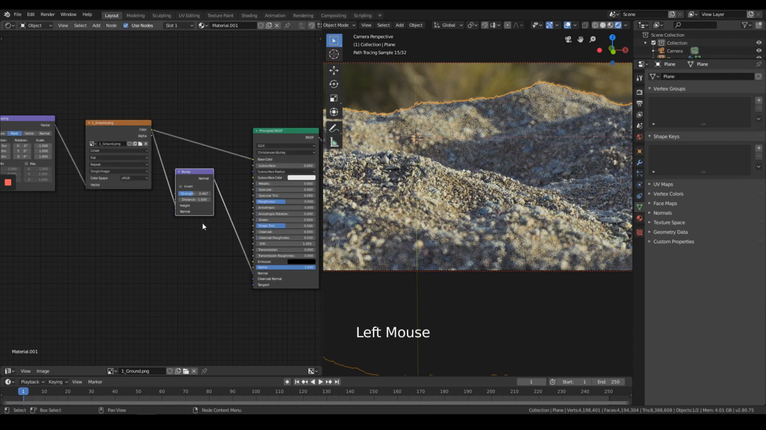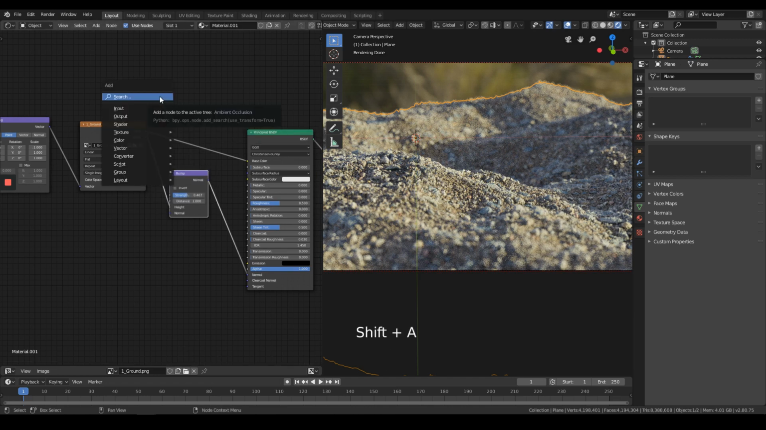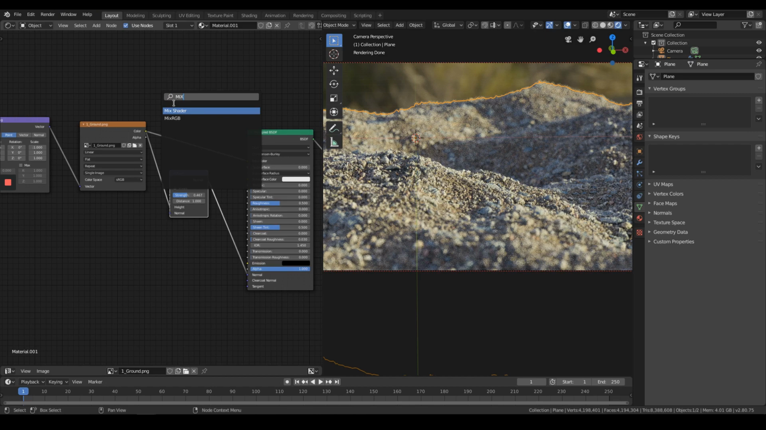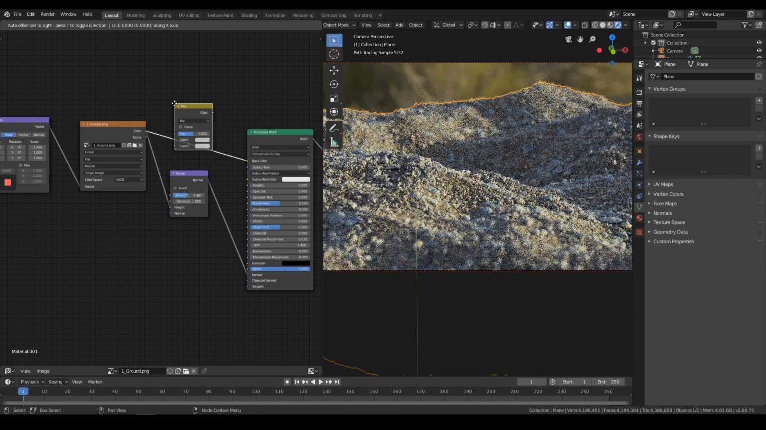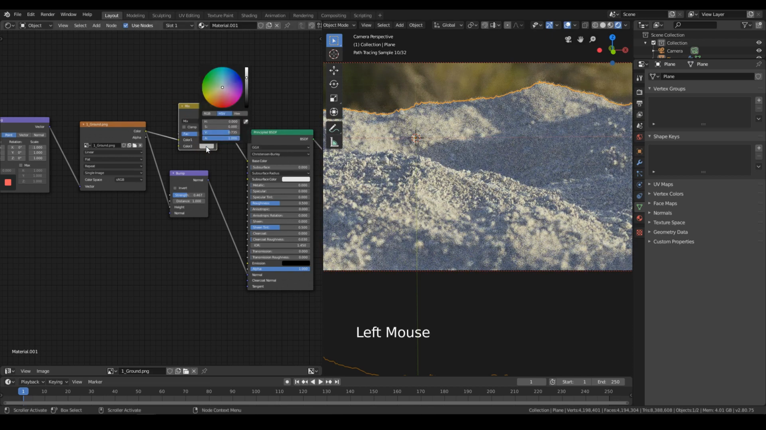Now I want to change the actual material color, because the color seems to be a bit too desaturated and not dirty enough. So we want to go back to the shader node, and we're going to go Shift A, add a mix shader, mix RGB, and click that there. So we're going to do that.